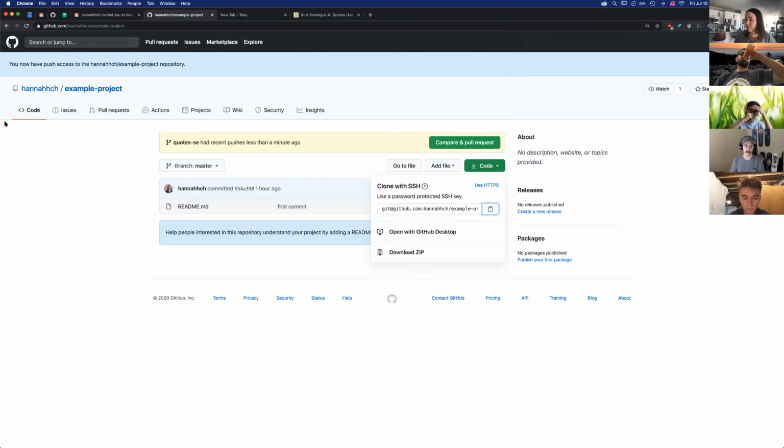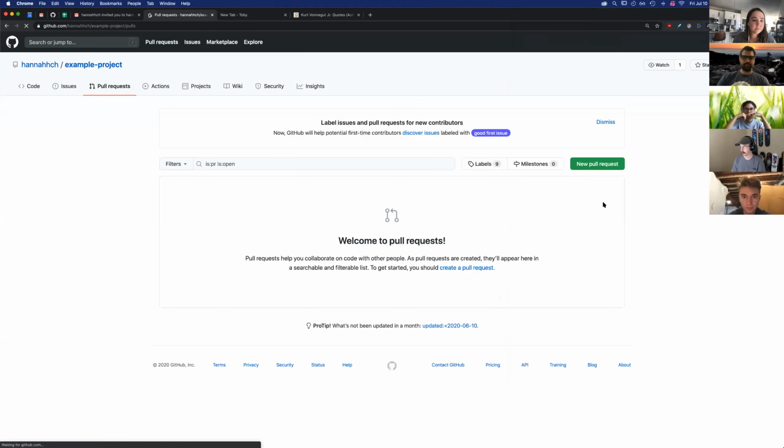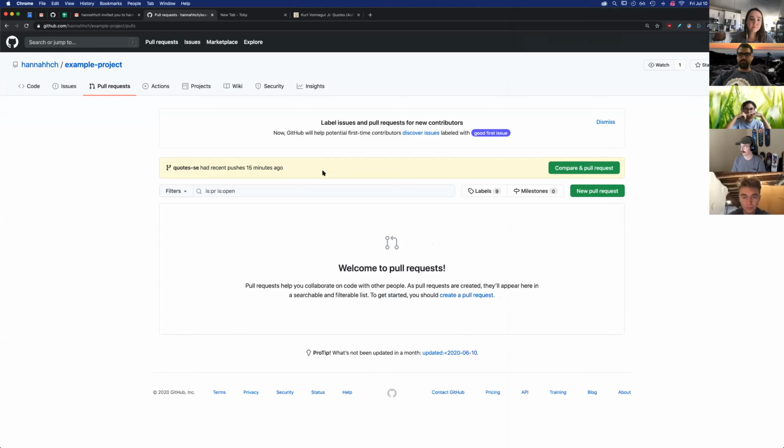So on your code page after you've pushed, generally you'll see it pop up right here in this nice yellow bar, kind of calling your attention. But sometimes I've encountered it where it doesn't appear here and you actually have to go look for it. And it would be under pull requests, and you maybe see a bar down here. There it is, right there. So it says I have recent pushes about 15 minutes ago.